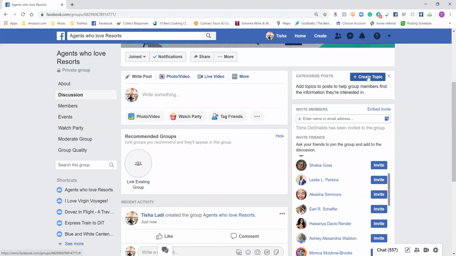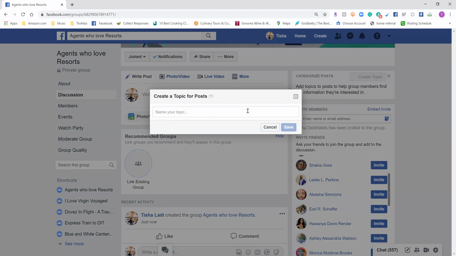You can create topics. Now the purpose of a topic is to help you categorize different things. So if you're going to be doing posts about cruises, you could put a topic here for cruises, add it to your post so people can come in here and literally just search every single post about cruises, right?